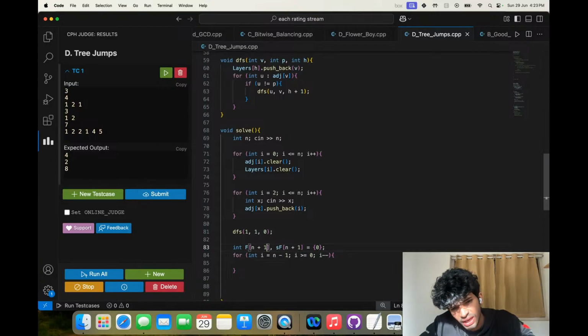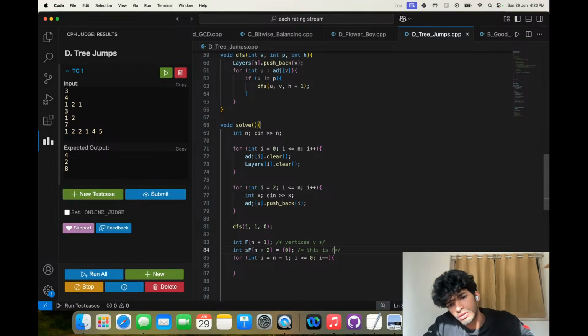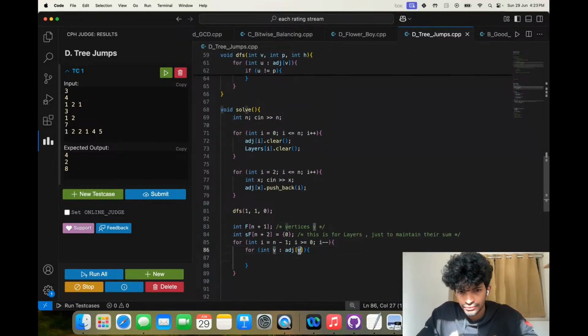Maybe let's just keep it like n plus 2, so that f of n plus 1 will be empty anyway. Okay, this is just f of n plus 1. This is for vertices. This is for layers, just to maintain their sum. Okay. So we are going over all the vertices in this layer.